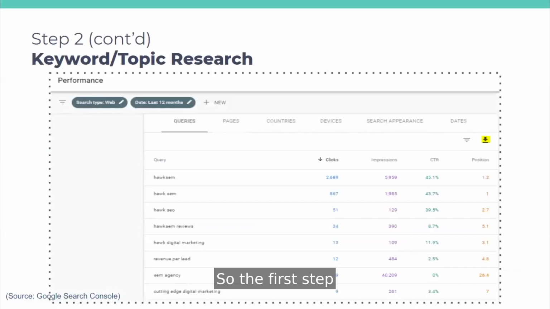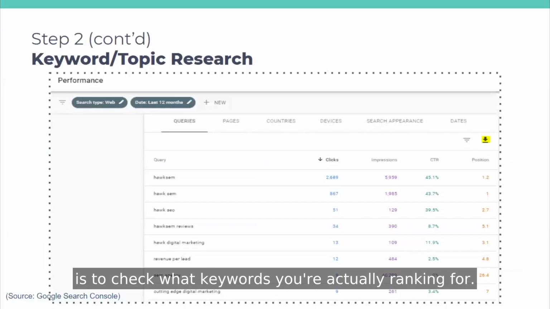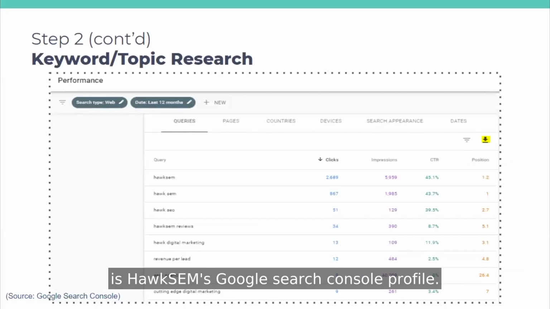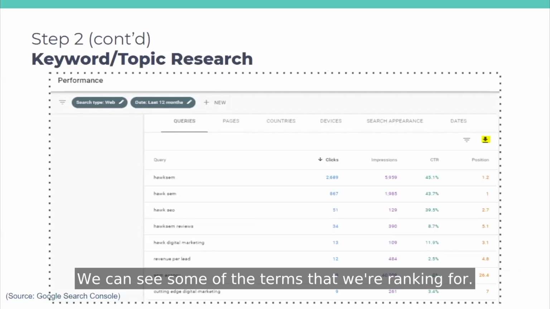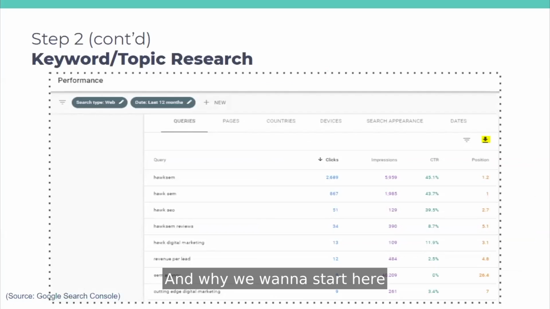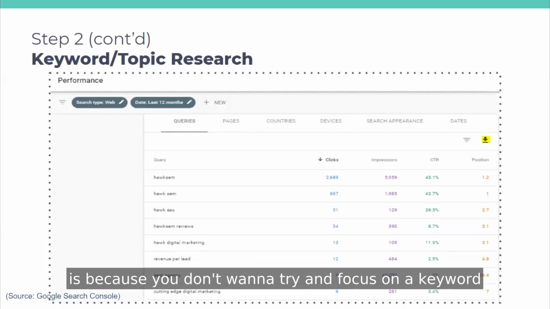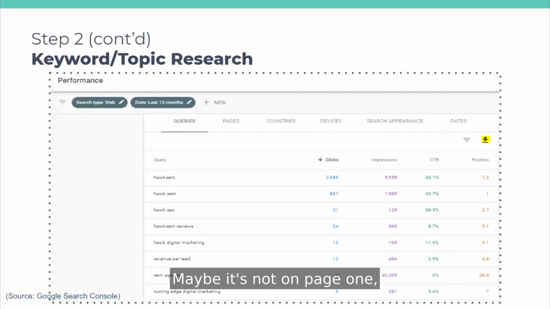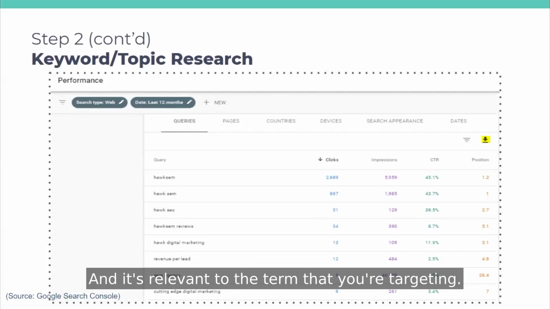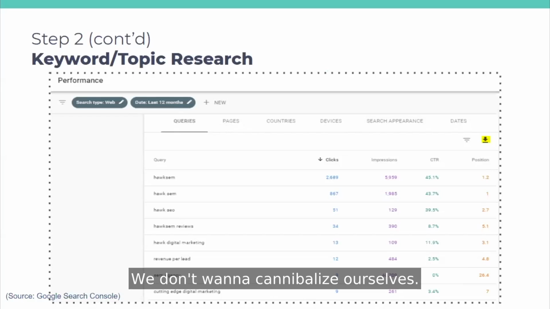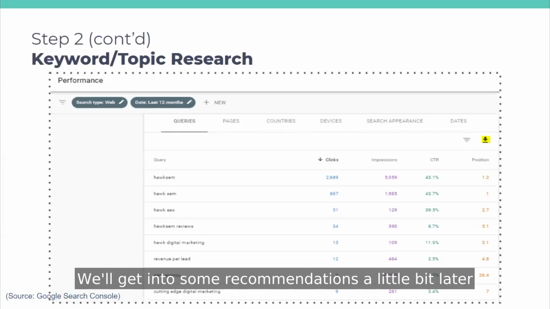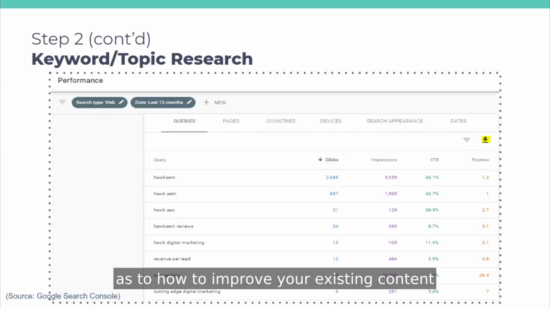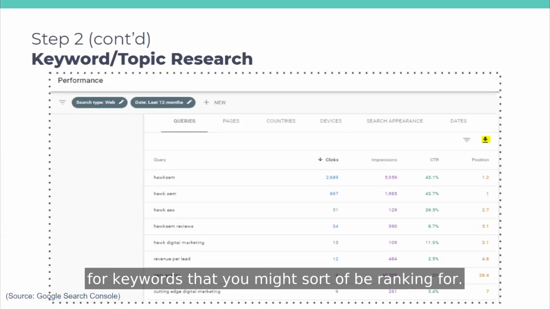So the first step is to check what keywords you're actually ranking for. This example here is Hawk SEM's Google Search Console profile. We can see some of the terms that we're ranking for. And why we want to start here is because you don't want to try and focus on a keyword that you're already ranking for. You have a piece of content that's doing okay. Maybe it's not on page 1, but it's ranking somewhere and it's relevant to the term that you're targeting. We don't want to cannibalize ourselves. We'll get into some recommendations a little bit later as to how to improve your existing content for keywords that you might be ranking for.